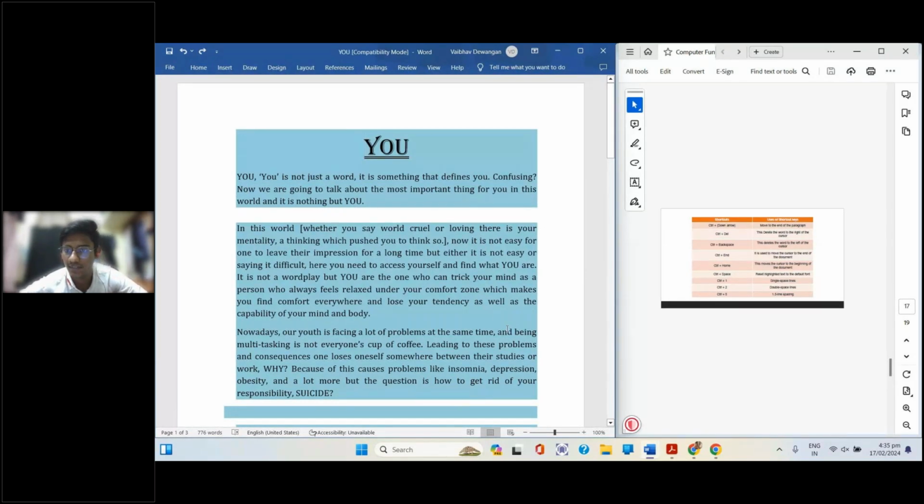And then the next is control plus space, to reset highlighted text to the default font. Here we do not have any highlighted font. If we had, we could use it like this. We have just made it a normal font. I have selected this, we have highlighted this.